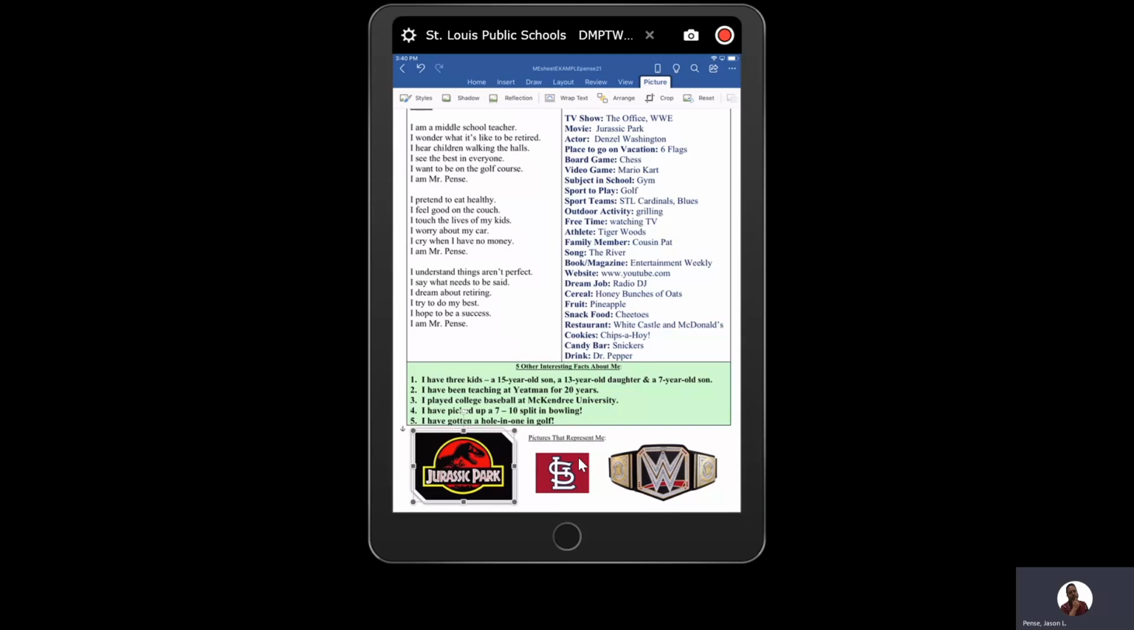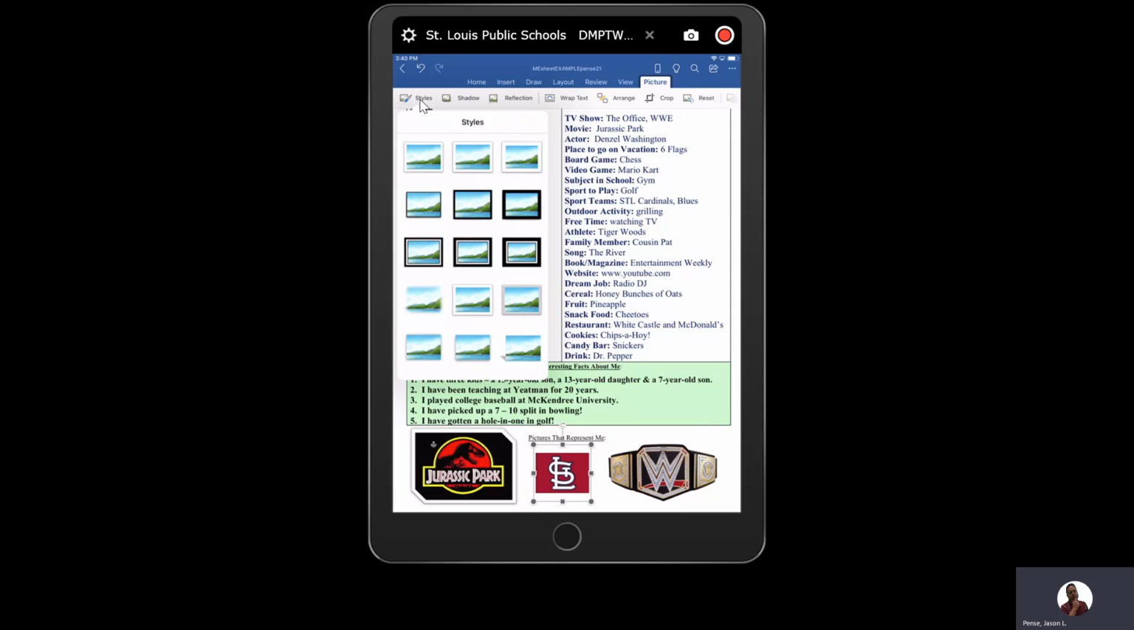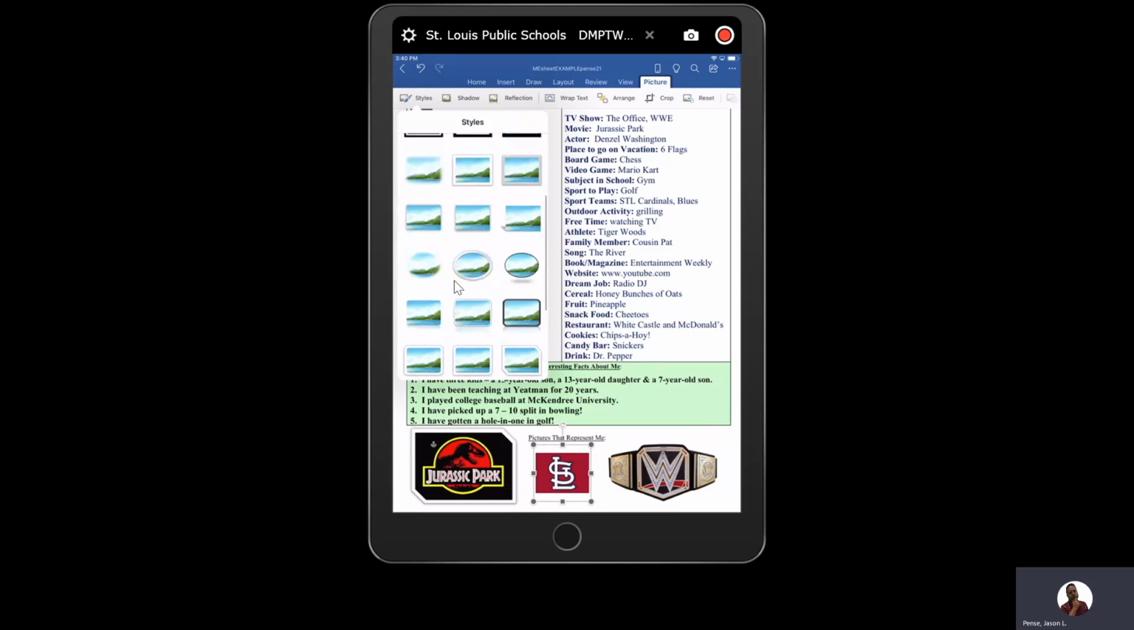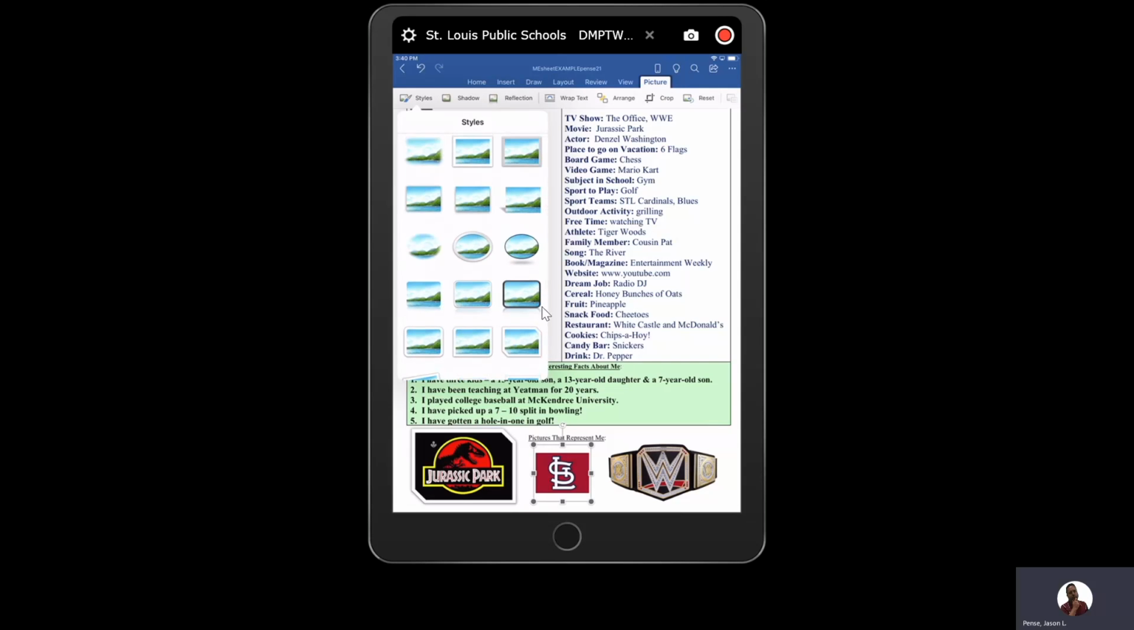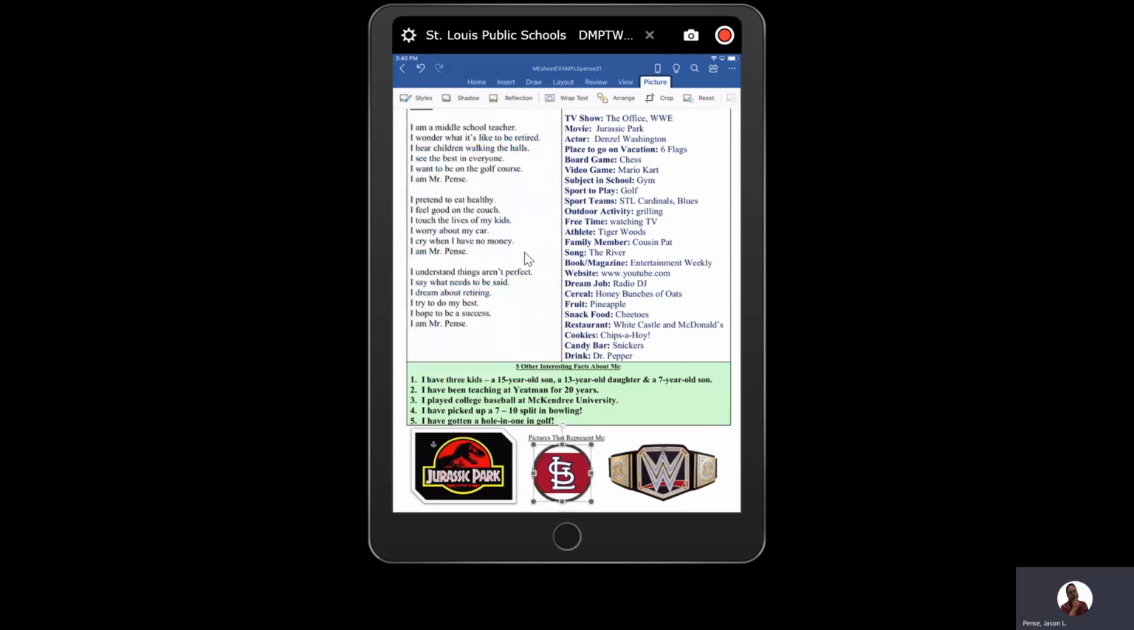Let me just do that again. Again, have some fun with that. So for example, let me do the Cardinal logo. I click it, make sure my picture tab is right there, and I'm going to go right here where it says styles. And once I do that, let me just go ahead and scroll and find one that I like. Let me go ahead and do this little circle floating one right there. I like that one a lot. See if it looks good.